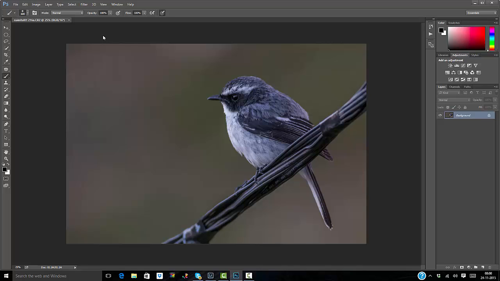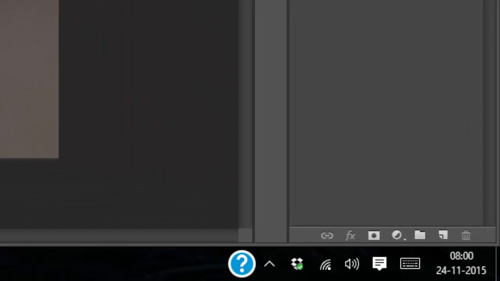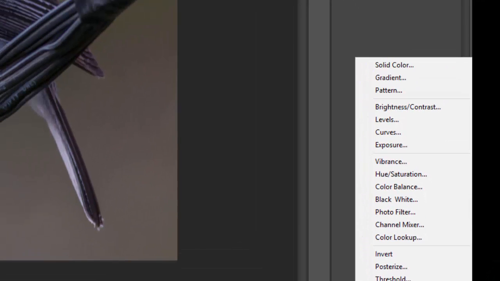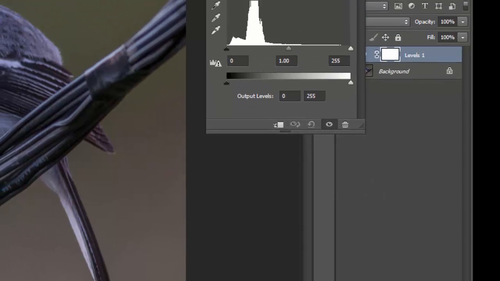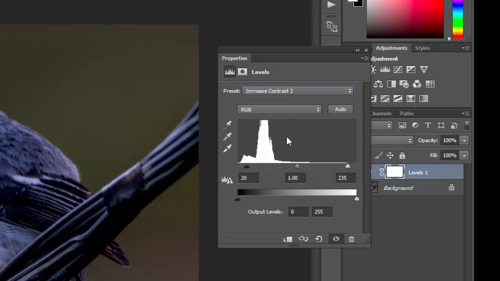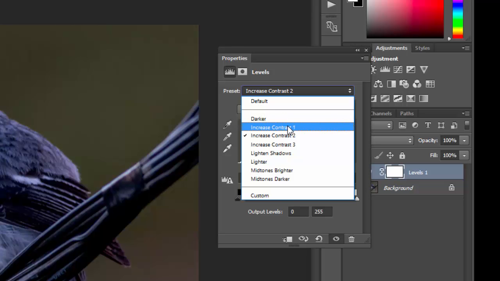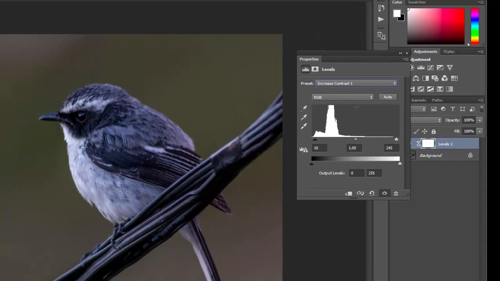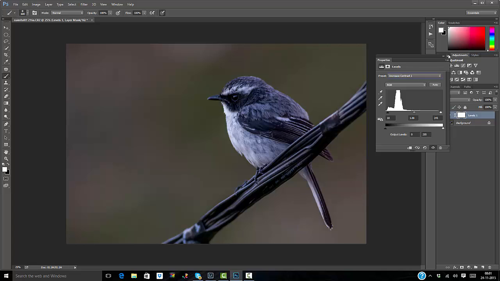Right. Now here the first thing which I normally like to do is improve the color and the contrast. So I normally click here on adjustment layers, go down to levels, and there are options available. I use the options. I will first click on 2. It makes the image a bit too dark, which I don't want. So I will go to increase contrast 1. Right. I'll restrict to 1.